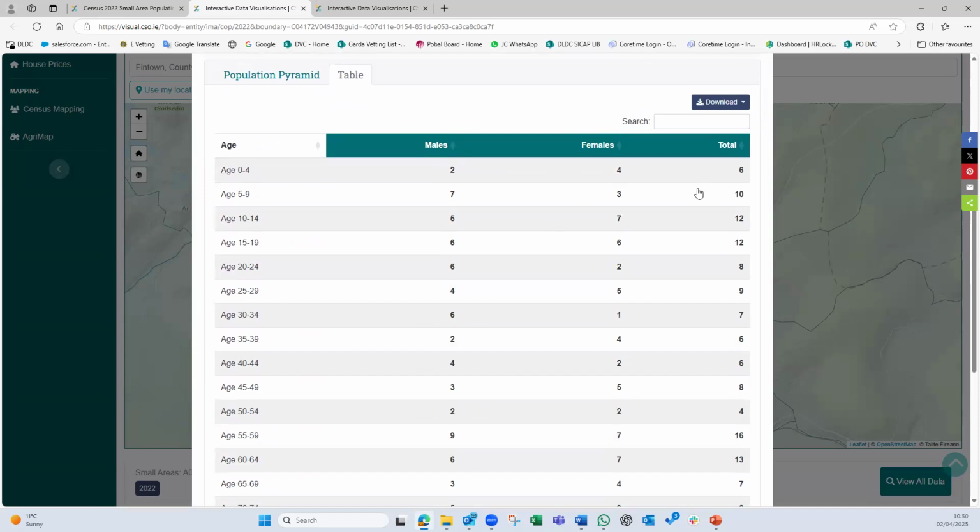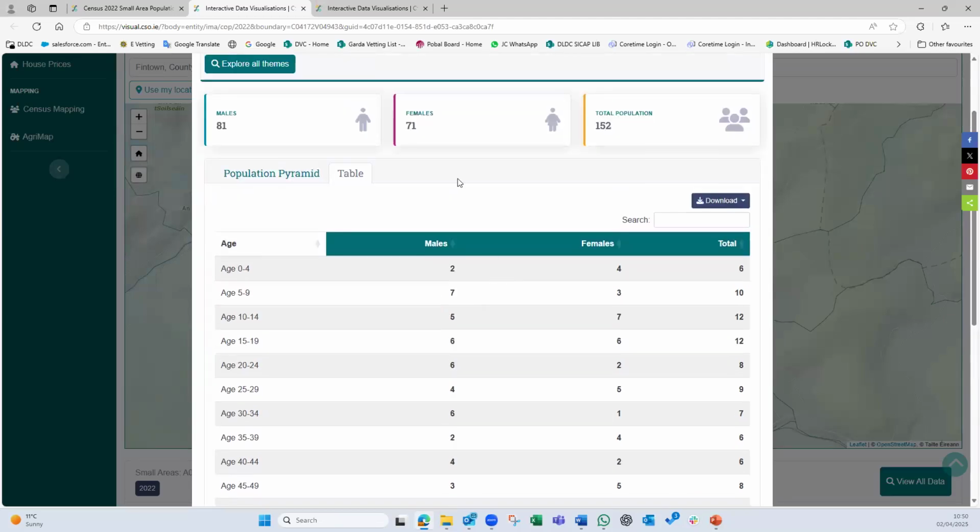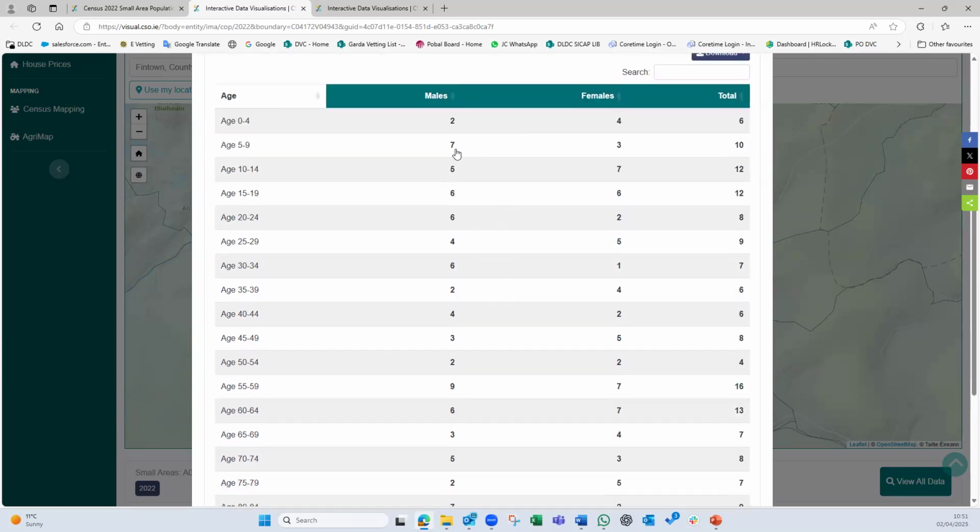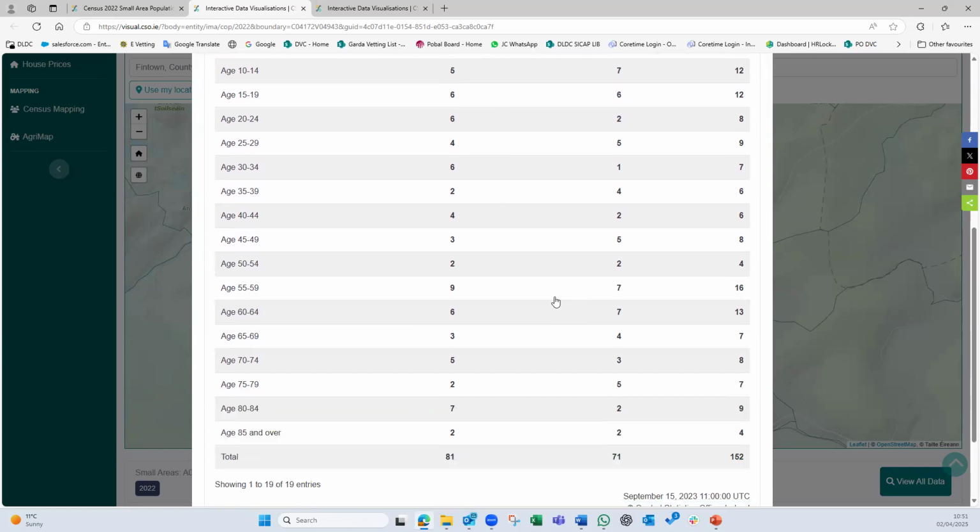So under four, there's six, five to nine, there's 10, and it gives you the breakdown as it goes. And you can tell, looking at it, it fairly evens out, even though strangely there's more men here by 10 than there is females, but you see it strongly represented there. In the age of 5 to 9, there's 7 boys, 3 girls, on through. And from 20 to 24, there's 6 males and 2 females, that sort of thing. But the idea is that you're getting a sense of who's in the community.